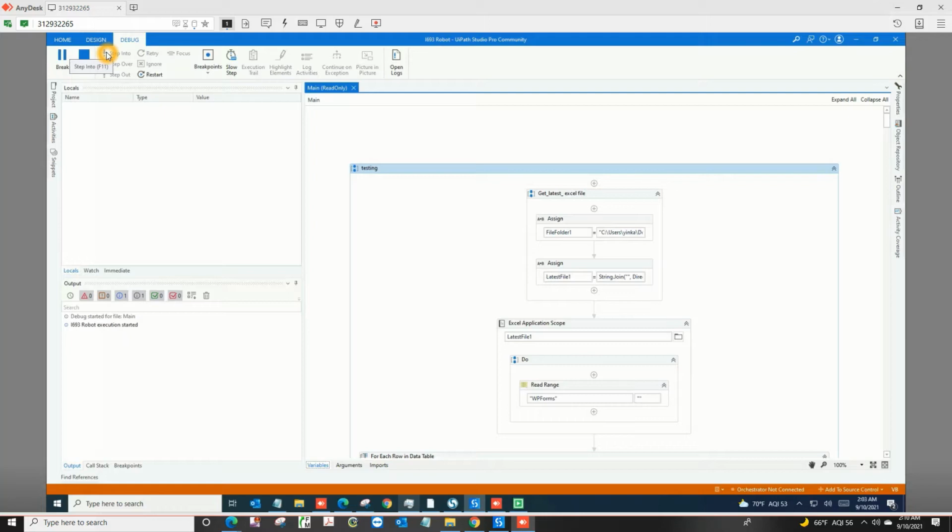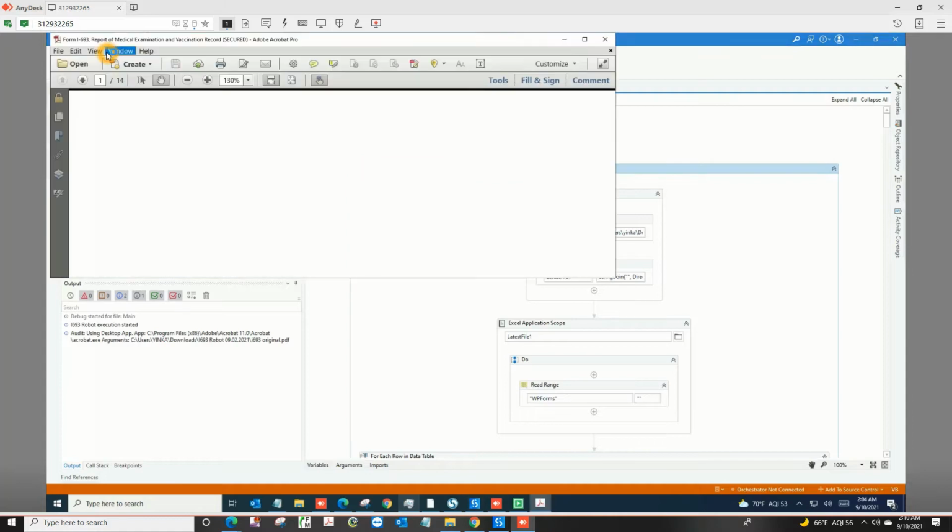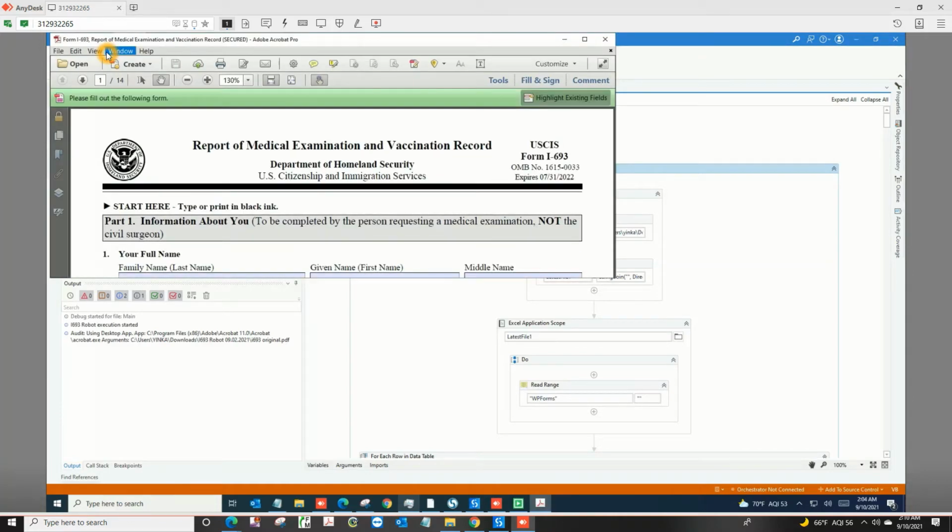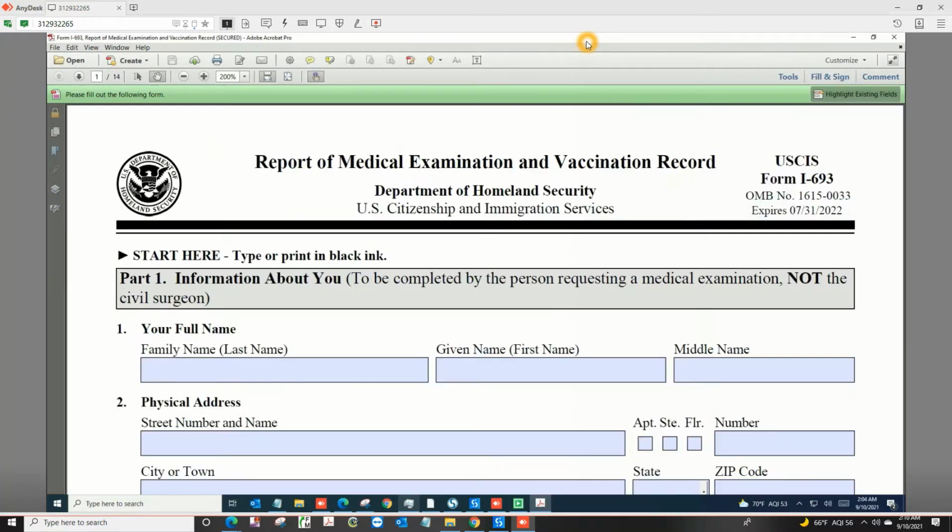It's just something you want to use to see what the robot can do. I want you to see it properly. Let me open it. I want you to see what it's doing. Okay. So it's filling out the form.